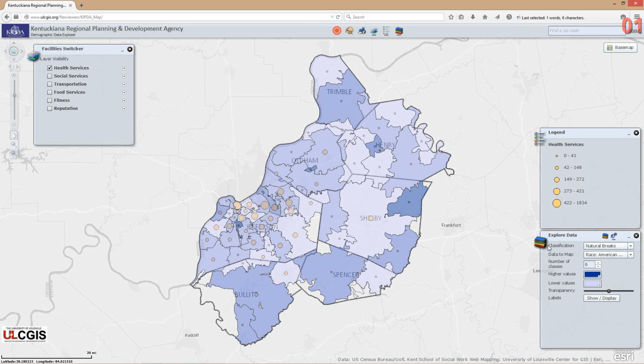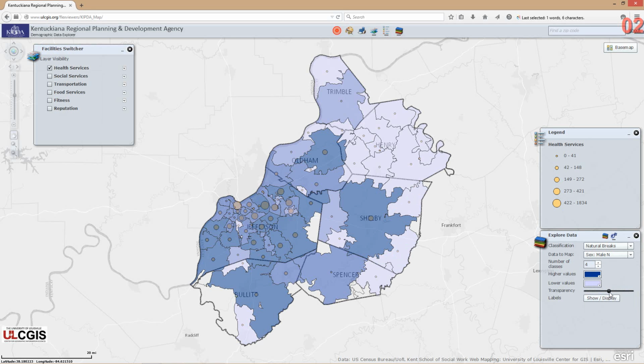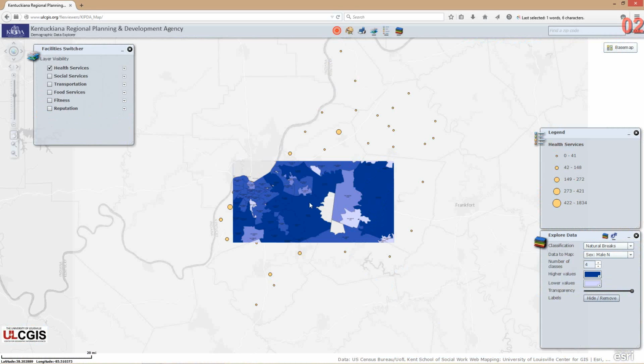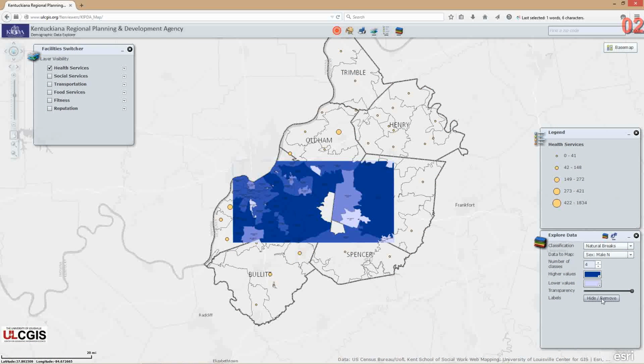We recommend leaving the classification, number of classes, and color scheme set to the defaults, but advanced users may choose their own settings. The transparency slider allows you to change the intensity with which the zip codes are shaded. At large map scales, you may wish to display labels, but at smaller scales, labels may clutter the map.